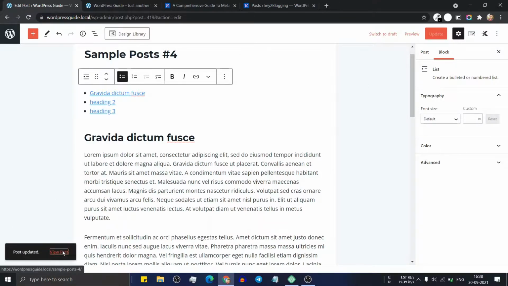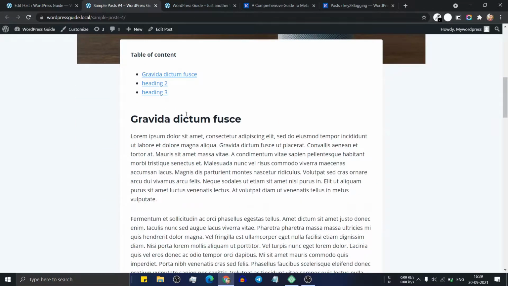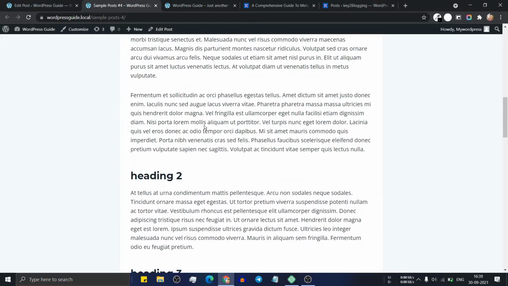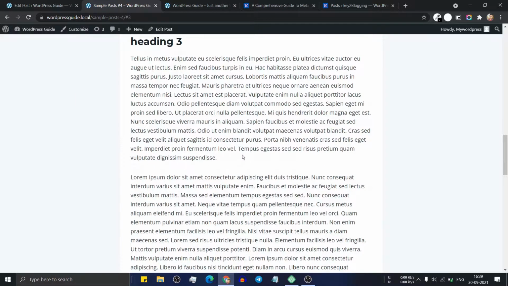and let's open the blog post. Okay, the table of content is added. So let's click on heading 2, and here as you can see the table of content is working. So in this way you can add a manual table of content to your WordPress website.